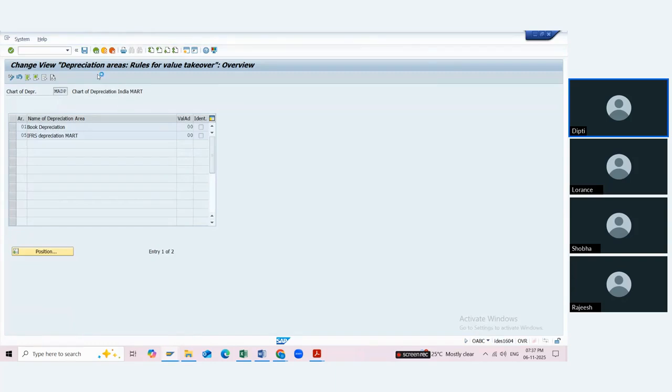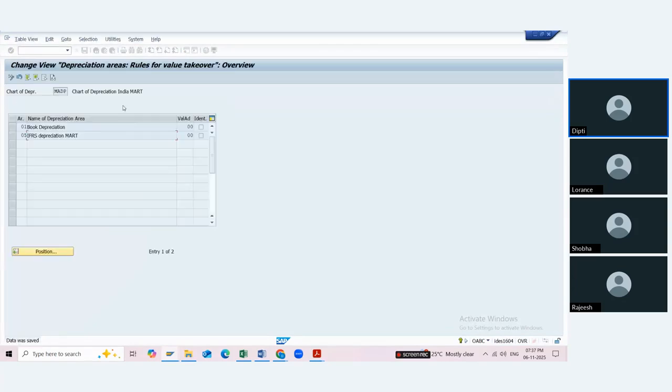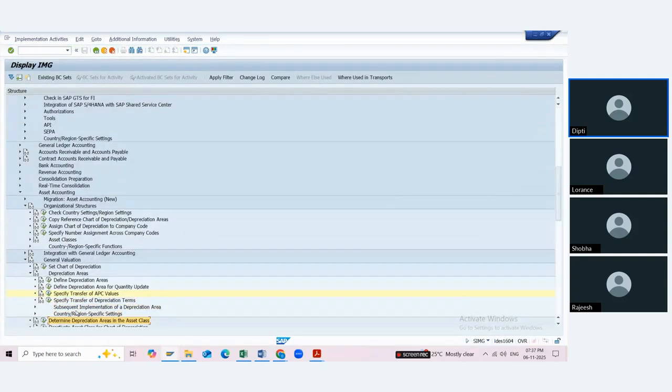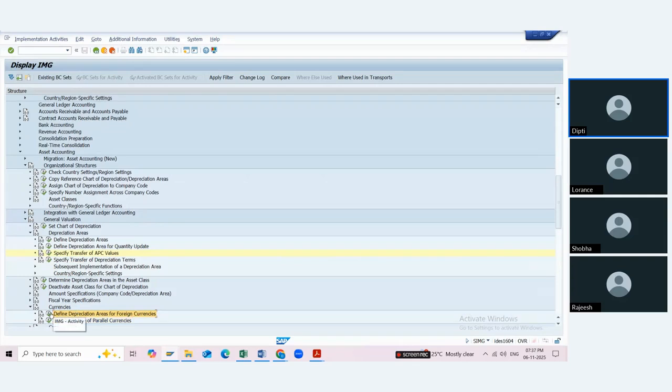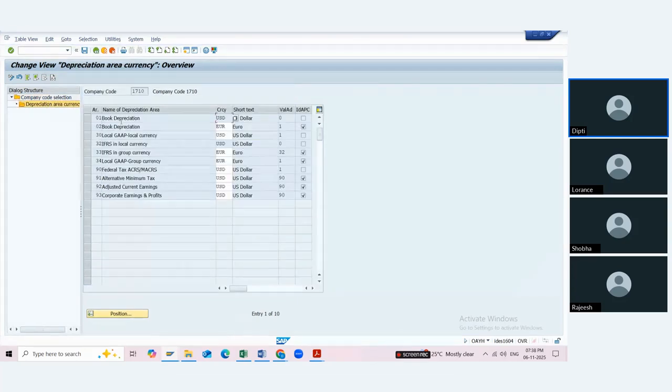Okay, save this. And if you have a foreign currency as a parallel currency defined for your leading, non-leading ledger, then where you have to do the setup, I will just show you here. See, we have to go to the currencies option below. And in currencies, you need to define the depreciation area for foreign currency. And if you go to any of the companies here, for example, see, if you have a parallel currency, you will find it here in the company name. You will find it here in this setup. And here you will go. And then for this, you have to assign which currency is applicable, right? That is what you have to do.